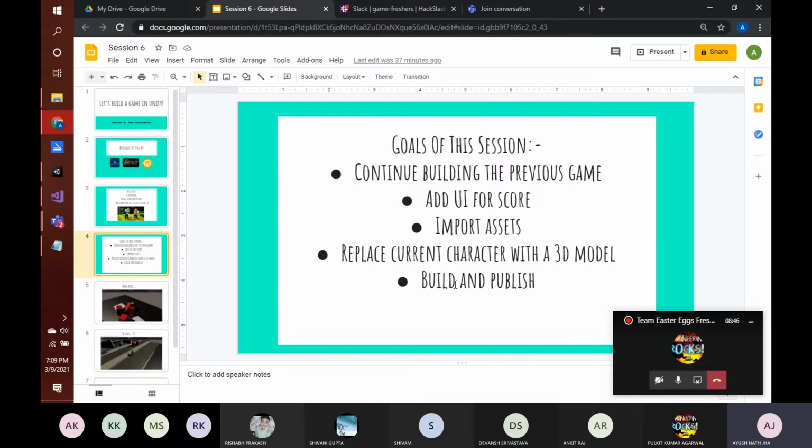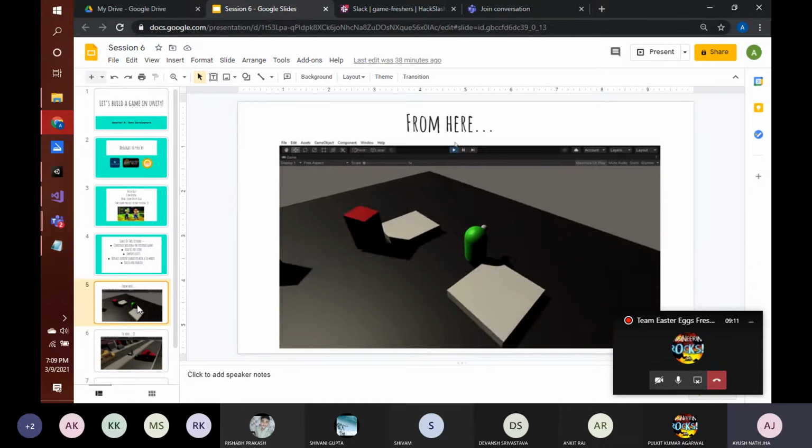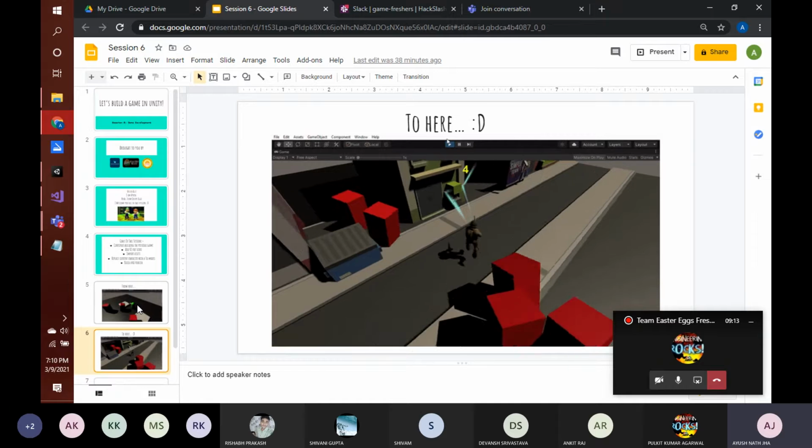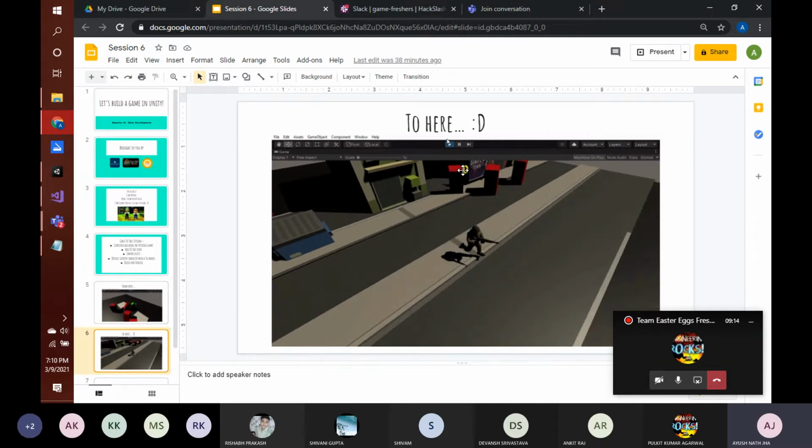And in the end, our main aim is to build and publish this game on some online platform. So we'll be using itch.io for that. And finally, you can share that link with your friends and they all can play, which is the ultimate motive of building this game. So you can already notice the differences.